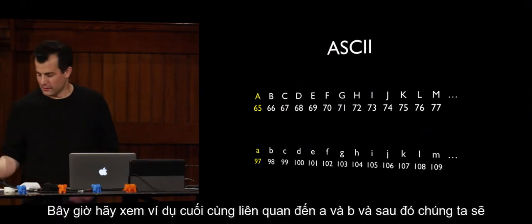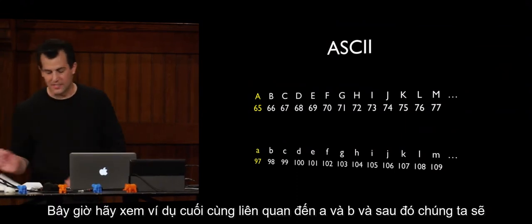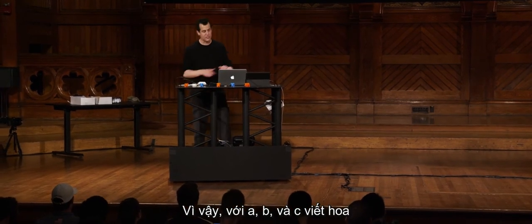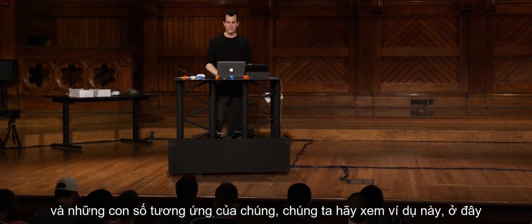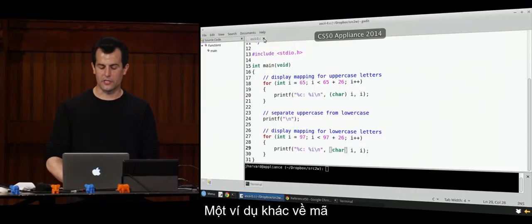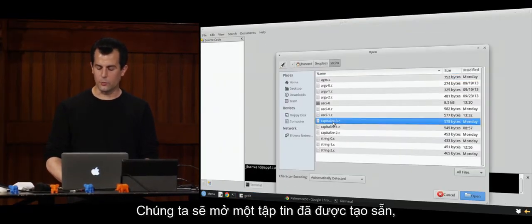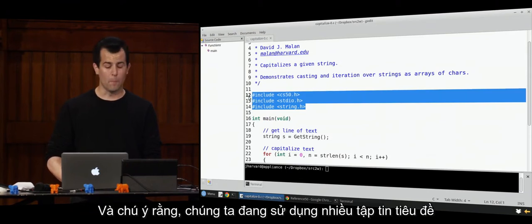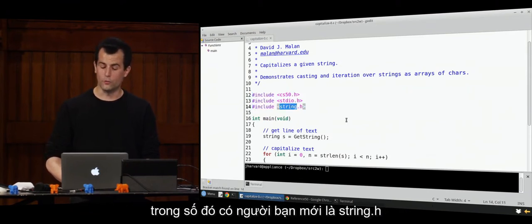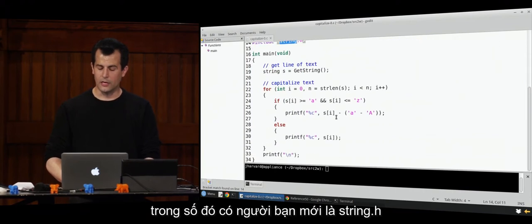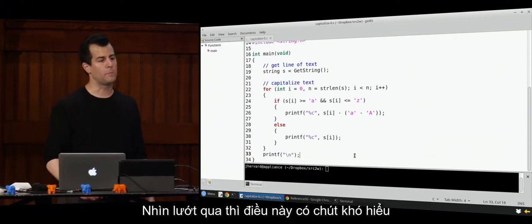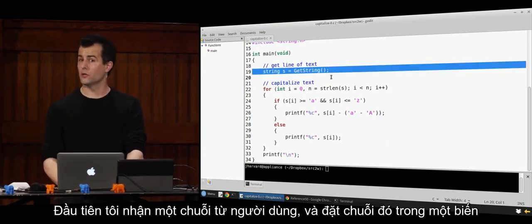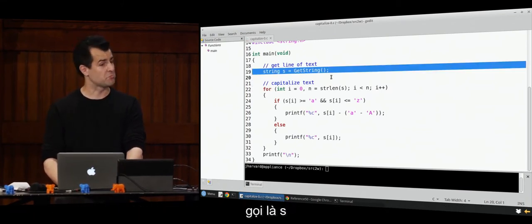Okay, so last example now involving A's and B's, and then we'll take things up a notch. So with A's and B's and C's and the capitalization and the equivalence thereof, let's take a look at this example here. Another code example. We'll open one that's already made, so we don't have to type it all out from scratch. And notice in anticipation, we're using multiple header files, among which is our new friend string.h. Now this looks at first glance a little cryptic, but let's see if we can't reason through what's going on here. First, I get a string from the user, and I put that string in a variable called s.